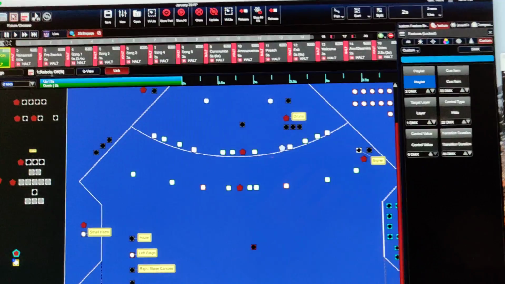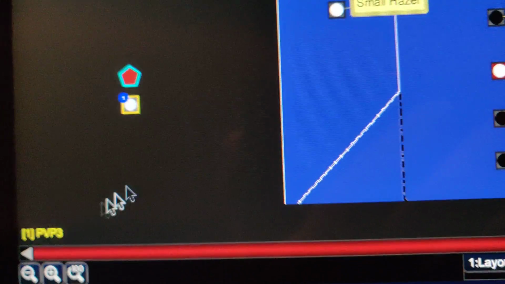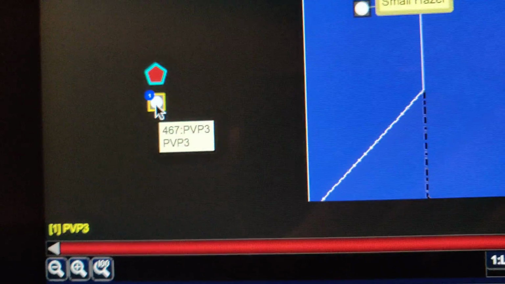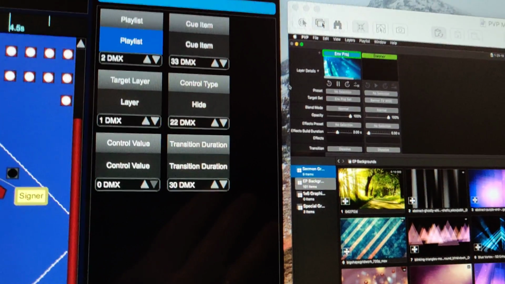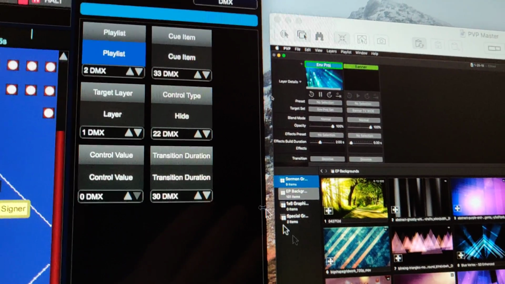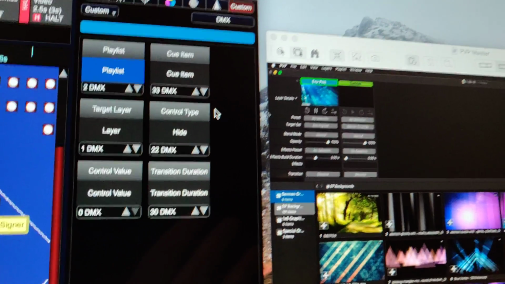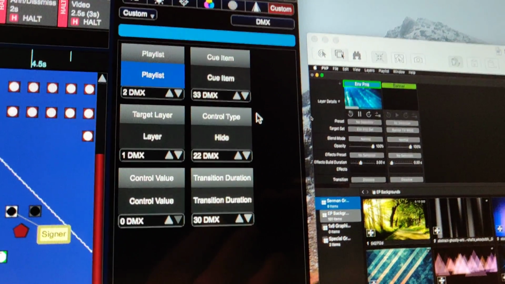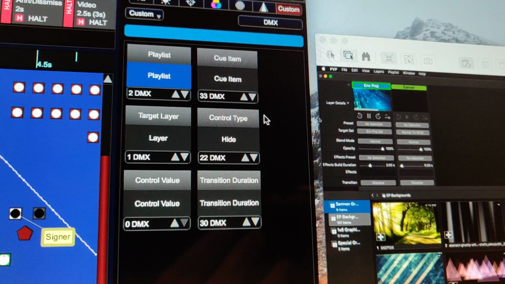Inside of Jans Vista, I've created a fixture. This little guy down here at the bottom left, this is PVP3. So what you're going to see up here under the controls for that are the DMX controls that I've created for that fixture based on the list of DMX controls available for PVP3. So I've got playlist, queue item, target layer, control type, control value, and transition duration.